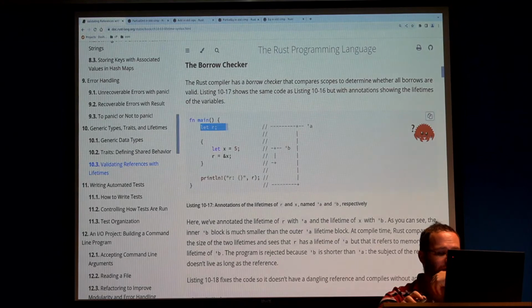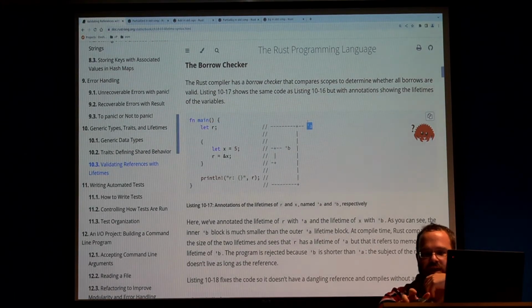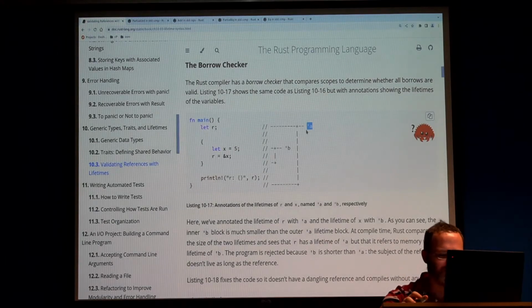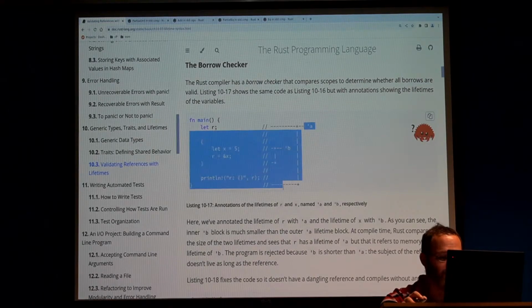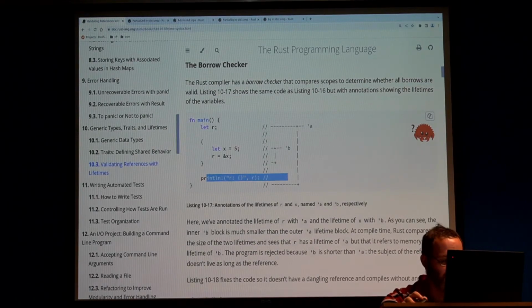They're saying let r is up here. This is a lifetime of tick a. This is how you pronounce this, we say tick. So r is of lifetime tick a. x is of lifetime tick b. x goes out of scope with the bracket down here. a stays in scope the whole way. Therefore, the problem is the lifetime for a is larger than the lifetime for b. Therefore, you can't assign tick b to tick a.